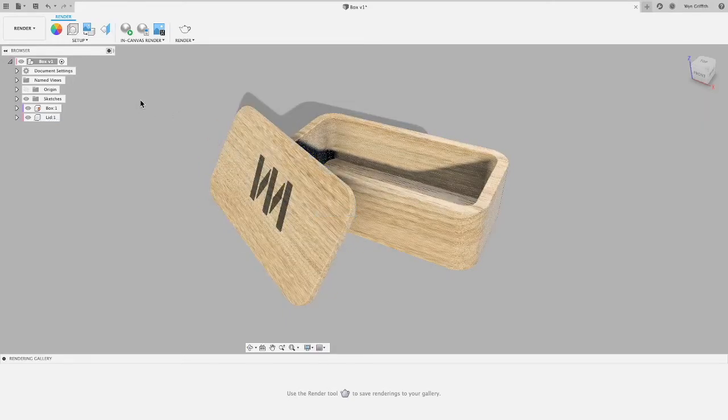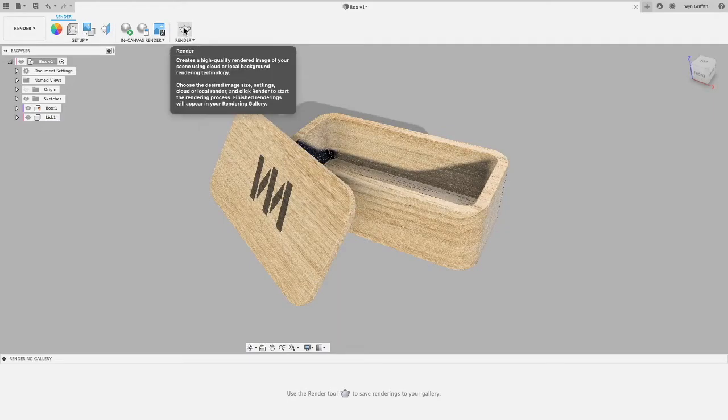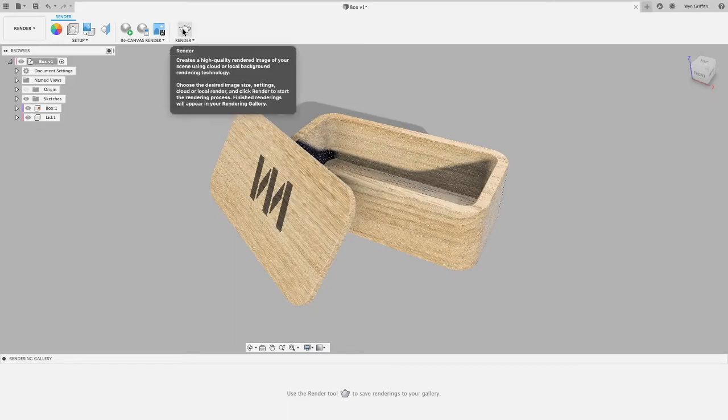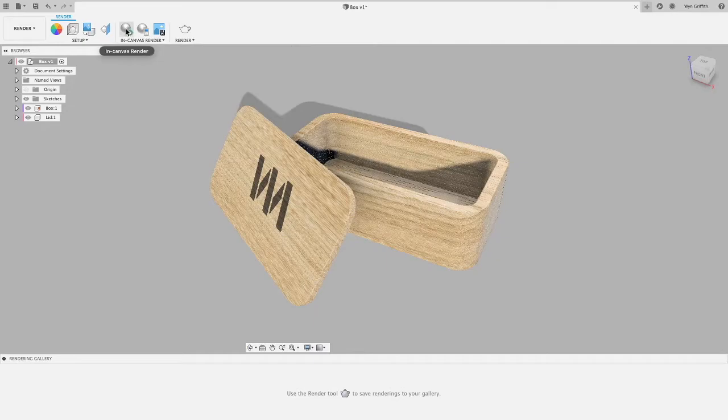Okay, you can render this using this button, but the other thing that you can do is have an in-canvas render. Okay, so this can take a while. If you need to do a bit of trial and error with the settings to come up with something that looks nice, you wouldn't want to do it this way, because it'd take you a really long time. So the way to do it is to do an in-canvas render.